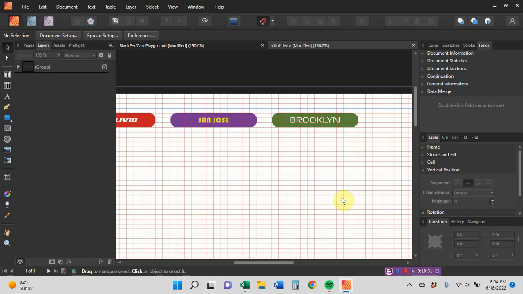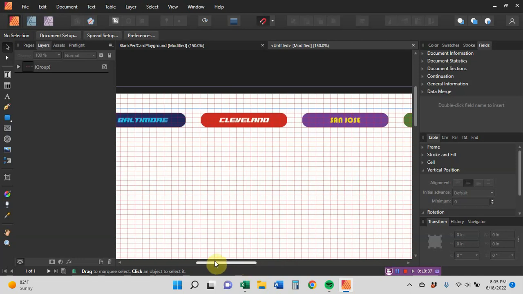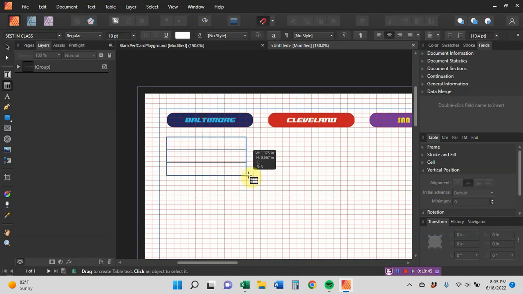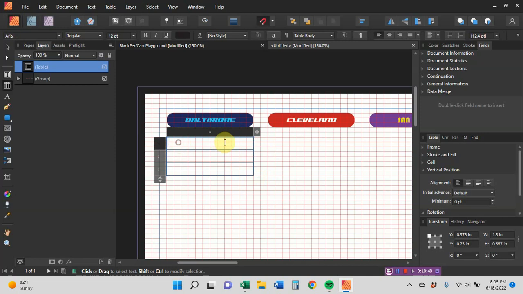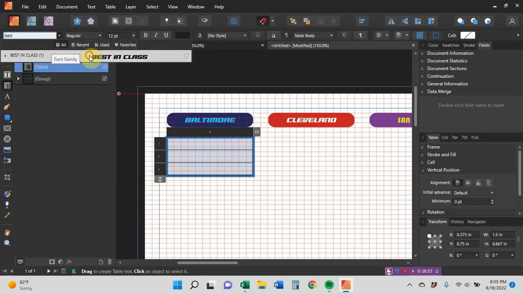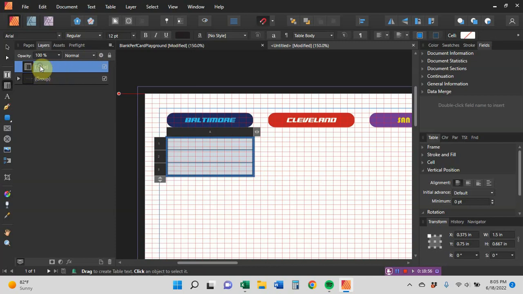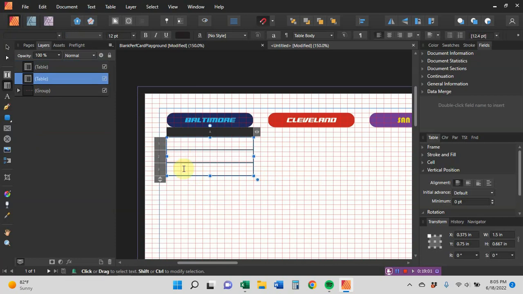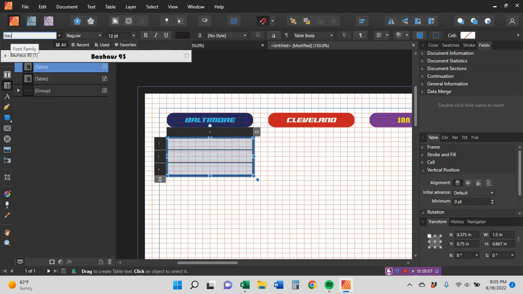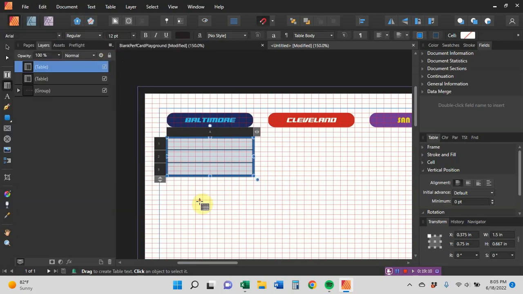You can change it around for all sorts of things that you want to do. So if I have a table, I'm just going to show you how to do this. If I have a table and it's Baltimore's table, I can make the font best in class. If I duplicate that table, I can make that font Bauhaus and layer the tables in.